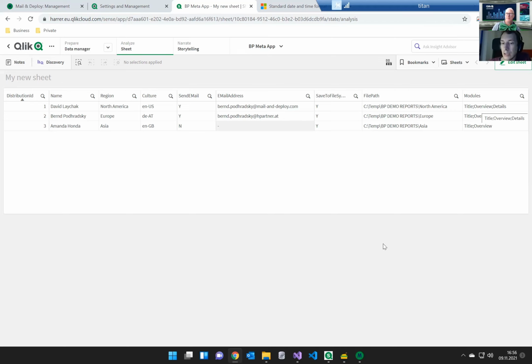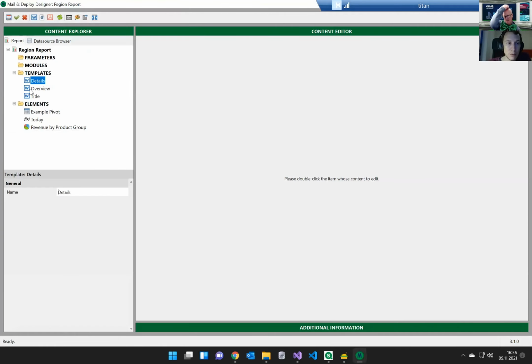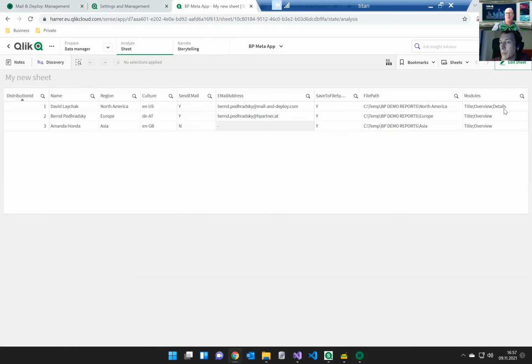So title, overview, details means the full report in this case. Whereas title, overview just means that the pivot table will be missing from the report. Sure. Yep. Okay. Now, this is a little bit more complicated to set up than what we previously had, because we need to make some changes to the report, and we need to set up a task that does it. But once you see how it goes, you will say, well, that's really easy.